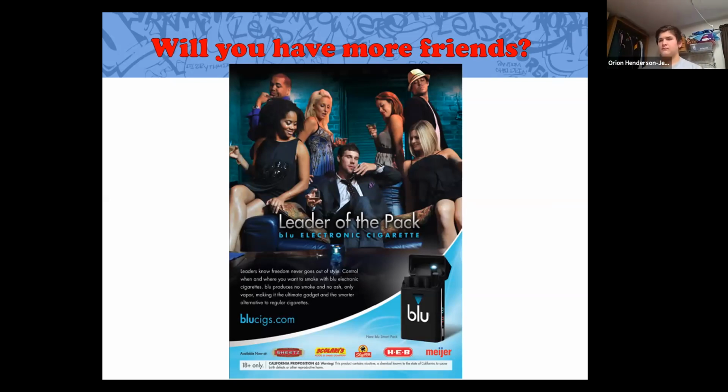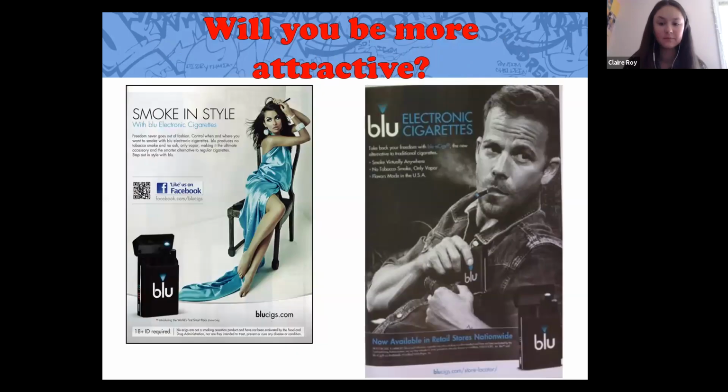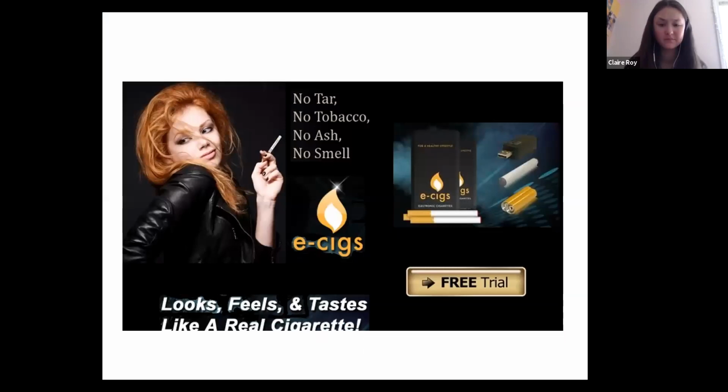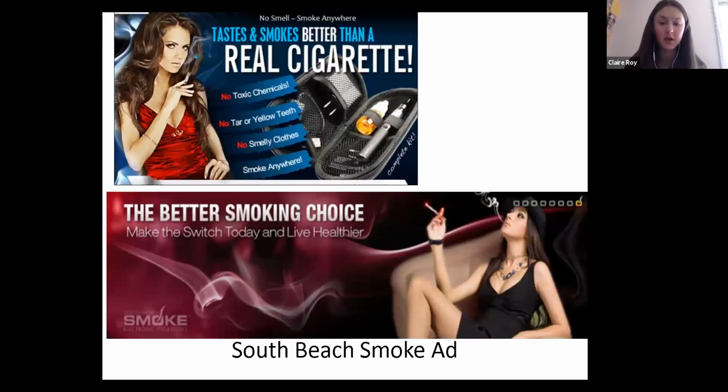As you can see in this ad up on the PowerPoint, it's this guy that is surrounded by a bunch of his followers, and it says that you'll be the leader of the pack. It's implying that you'll have both more friends and fun if you smoke their product. They're also making it seem like you'll be more attractive. But realistically, will these e-cigarette products really make you look more attractive? And they're also using sex to sell their product by making it seem like you'll be more sexually appealing by using their products.